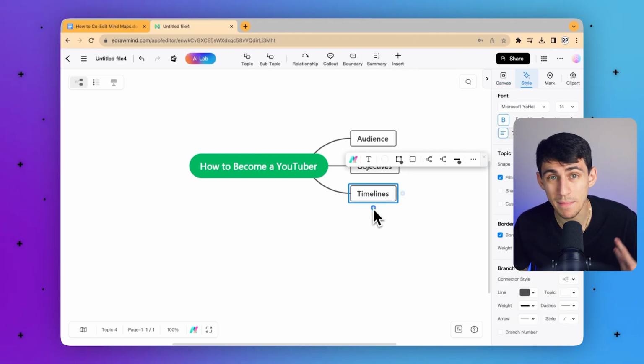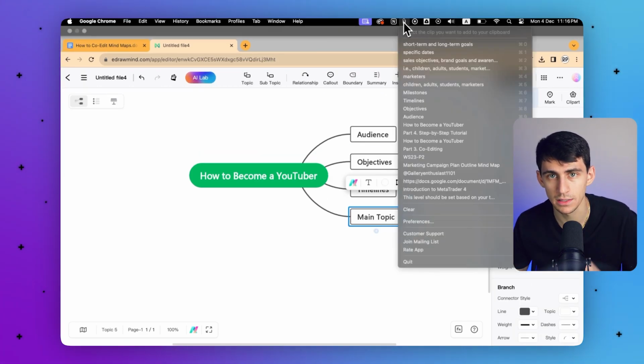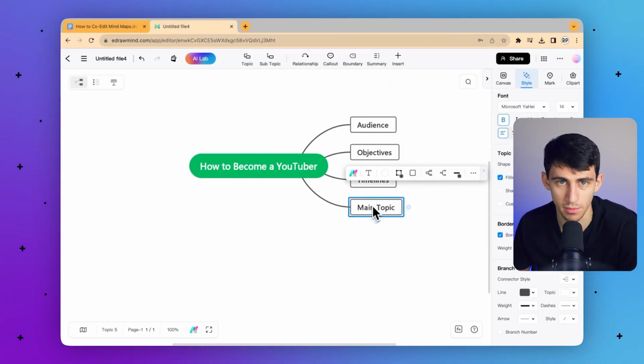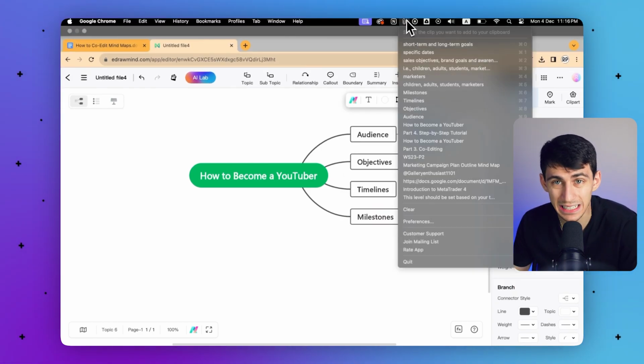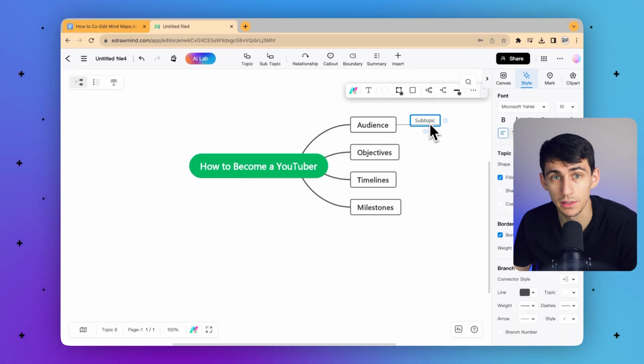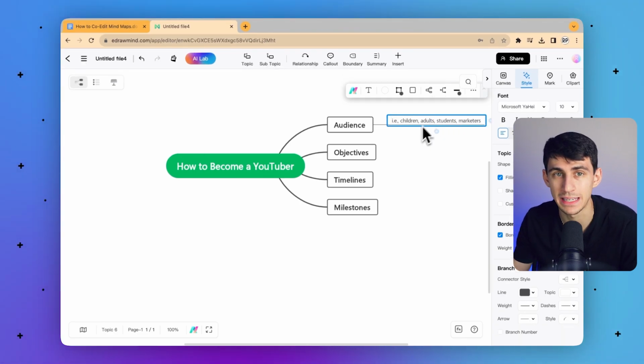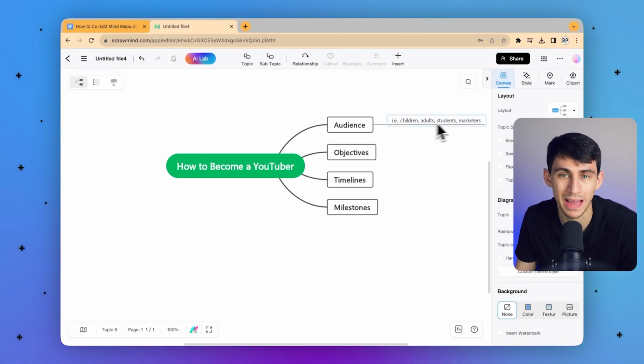If you want to add a main topic box, click on the first box and press the Tab shortcut from your keyboard. Now, to add an explanation of these main topics, click on the relevant box and then press the Tab key again to add these different sub-branches that I'm adding right now.